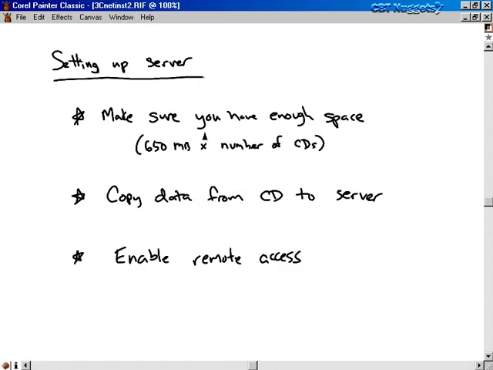Well, first you have to make sure you have enough space on the server, and the way to estimate that is take 650 megabytes times the number of CDs that you have in your installation pack. So for 2 CDs you need 1300 megabytes, or 1.3 gigabytes. Then we need to copy that data from the CD onto the server's hard drive. And once we do that, we need to make sure that data we just copied onto the hard drive is accessible remotely so that those other machines out on the network can actually read this data.